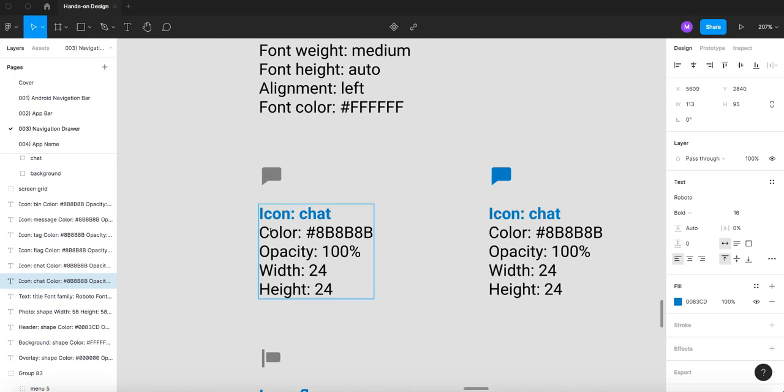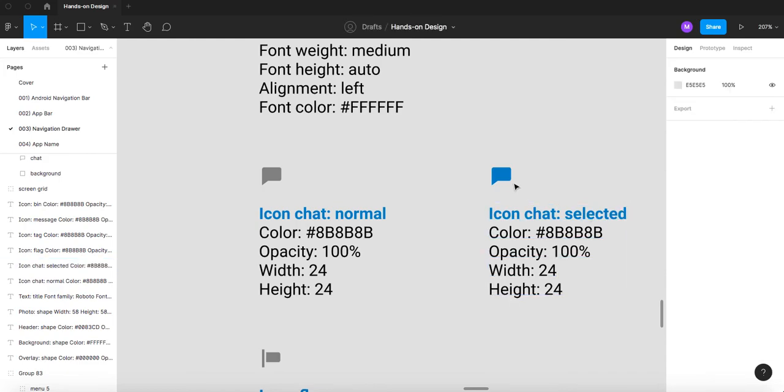I can even name the icon, like here it's press it, icon press it chat, and here like unpress it, normal state, something like that. Icon normal or icon chat, perhaps it's better. Icon chat normal, and here icon chat selected, something like that, selected, you know.